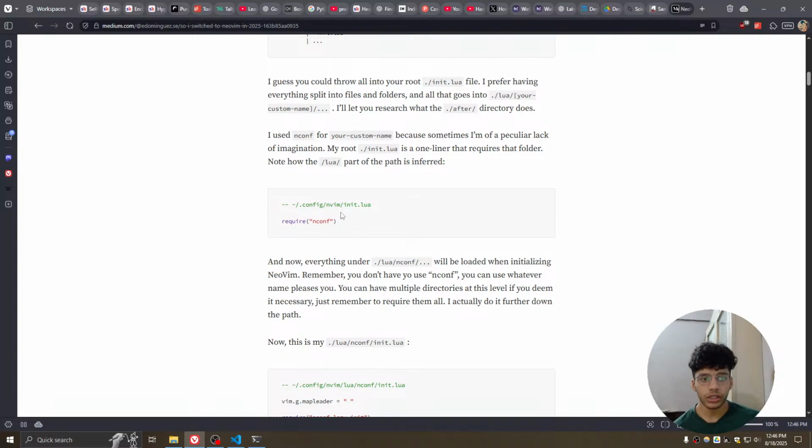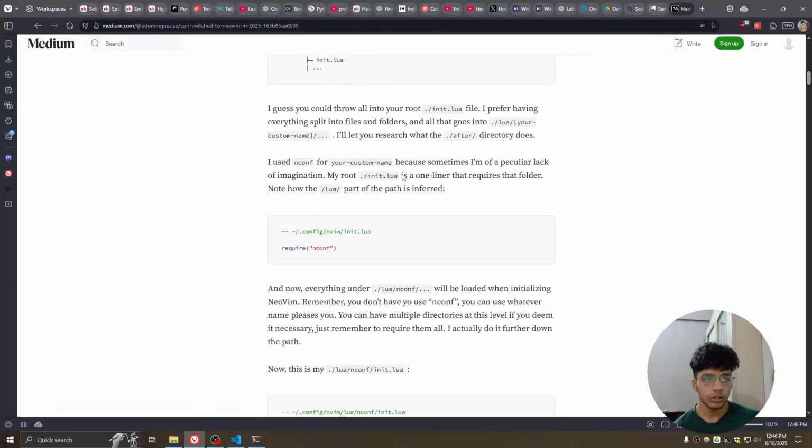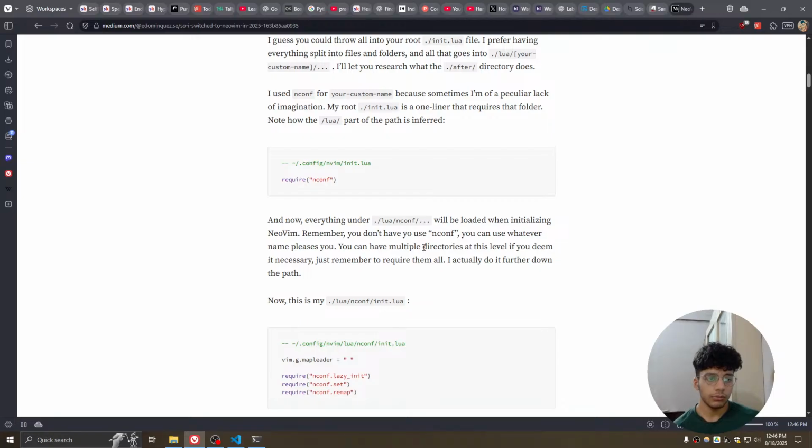This makes no sense. I think nconf is just a name for the directory that he used over here, not a specific package or something, right? I hope, because this means nothing. And now everything under lua/nconf will be loaded when initializing neovim. Okay, you don't have to use nconf. You can use whatever name pleases you. Yeah, see? So nconf over here is just a random word that he used, not exactly a package or whatever.